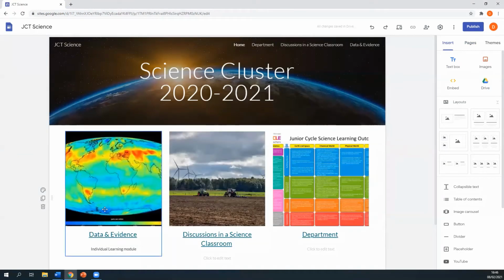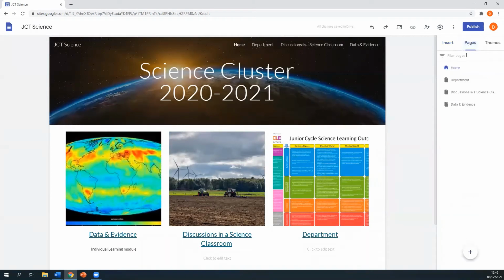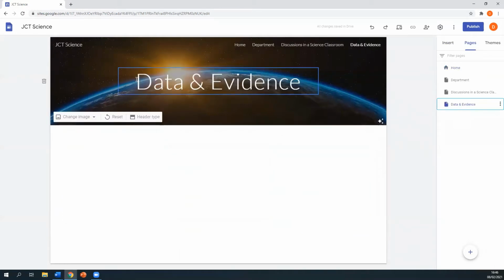Now that we have set up our homepage, we can build the other pages that we have created. To find these pages, we simply click on the Pages option up here on the right-hand side. Here we can see we are currently on the home page. Select the first page we created, Data and Evidence. As you can see, the page has the same banner image as our home page, and it has the title that we gave this page, Data and Evidence. We want to add content to this page.